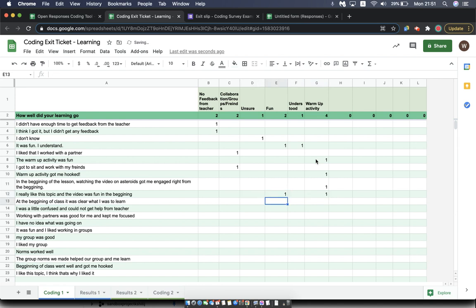All right, at the beginning of class, it was clear what I was to learn. Okay, clear learning targets. All right, let's make sure we spell that right. And we can then give it this code as well.